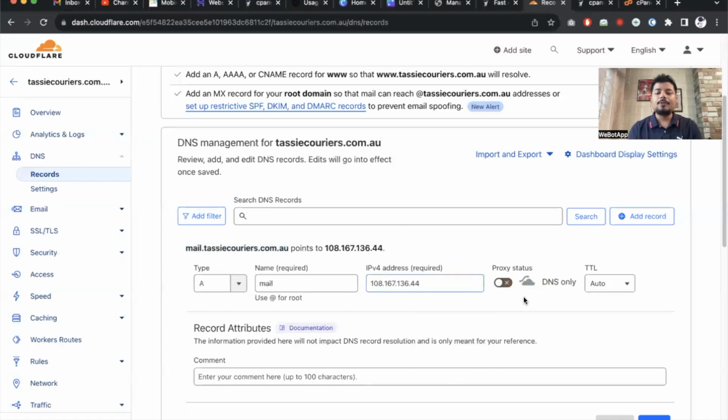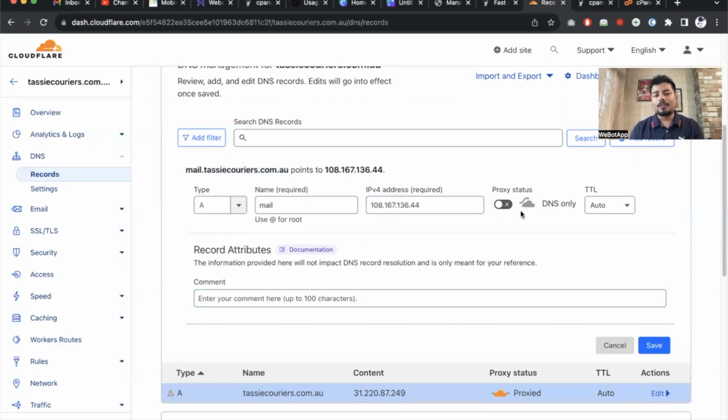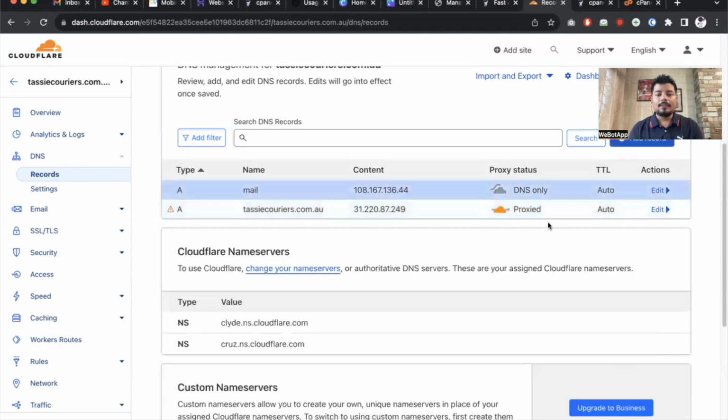Let us edit, and we won't be filtering it, we won't be proxying it, because this security will be taken care of by HostGator. We don't have to worry about it, and we are simply forwarding mail.tassycouriers.com.au to the IP address of the mail server, and the rest of the requests to our web server. Okay, so this is clear as of now.